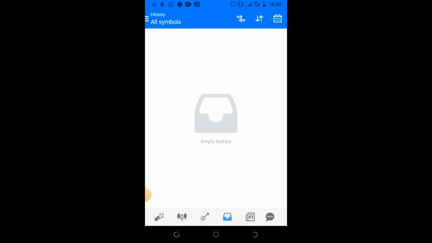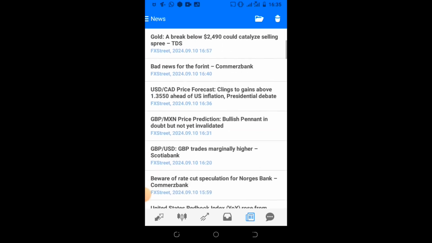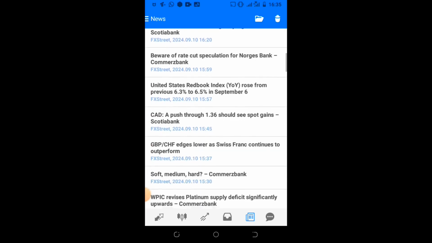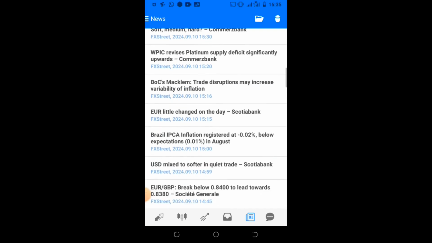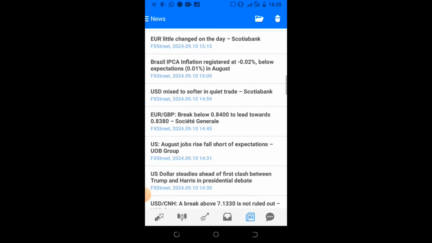Alright? The next icon at the bottom of this page is News Calendar. News Calendar contains all the important news events that will be coming up in the day. Some of those news items have the capacity to influence your trades either positively or negatively.